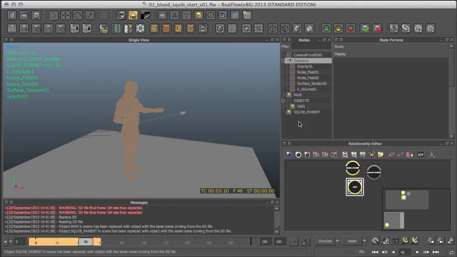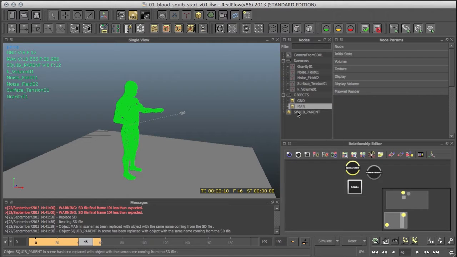So we've got that there, we've got the objects, and now I'm just going to put the objects into the objects group. So we have a nicely organized system now.